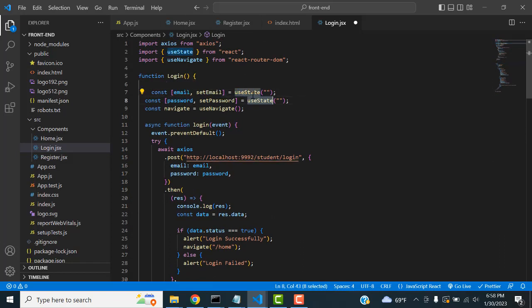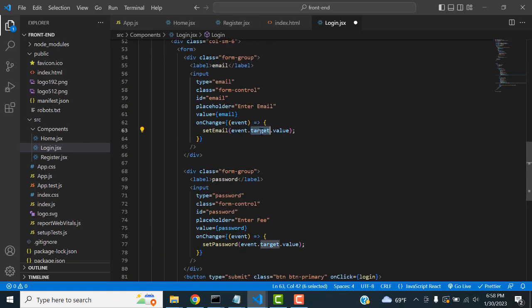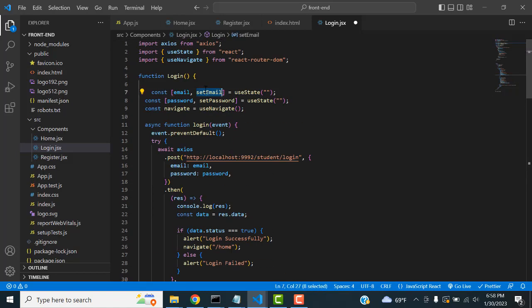You have to create the state. Why we create the state, we have already discussed. In React, whatever value you type in a particular text field should be stored as a state. If you type the email in this email text field, it will be stored as a state. So it will be stored using this set email function. This function takes the email and maintains it as a state. The same thing applies to the password as well.